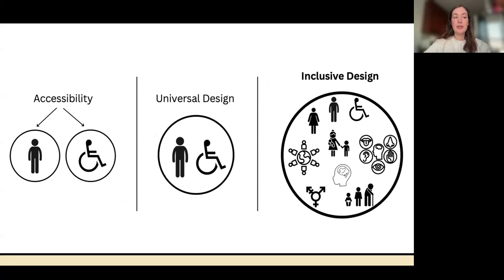So accessibility, universal design, and inclusive design are all related concepts, but they focus on different aspects of creating environments, products, or systems that can be used by a diverse range of people. In terms of accessibility, this refers specifically to the ease with which people, especially individuals with disabilities, can access and use a particular environment, product, or service. It focuses on removing barriers that prevent people with impairments from fully participating in society.